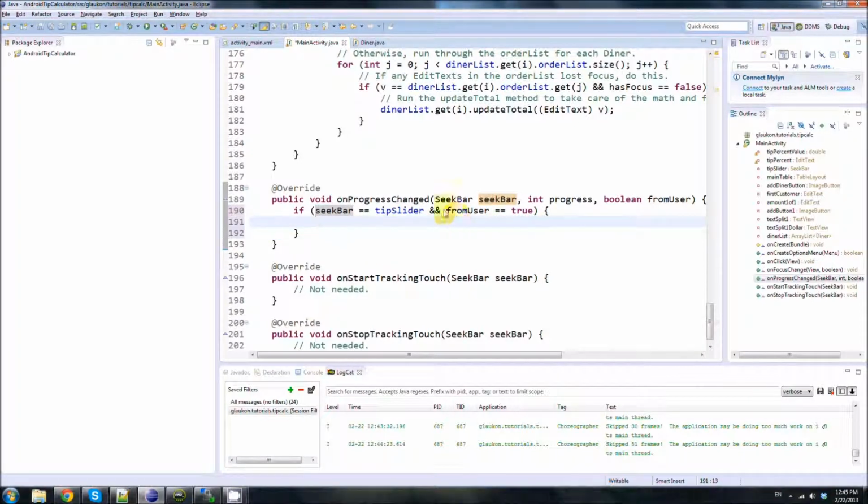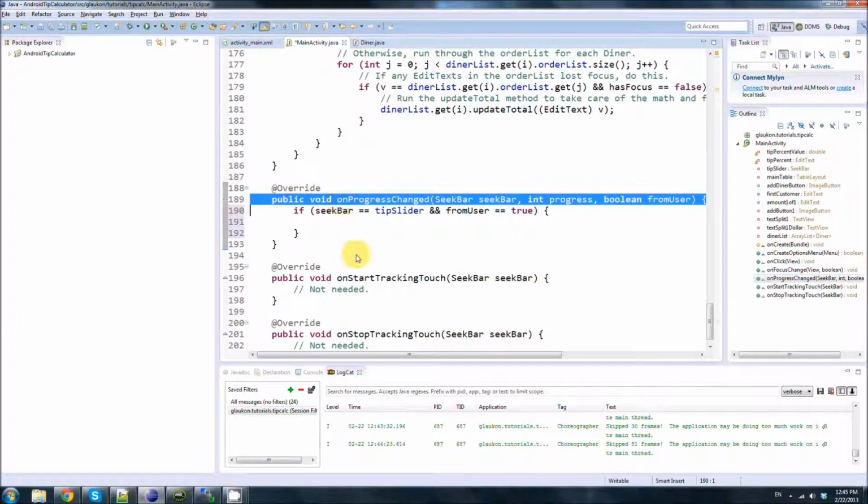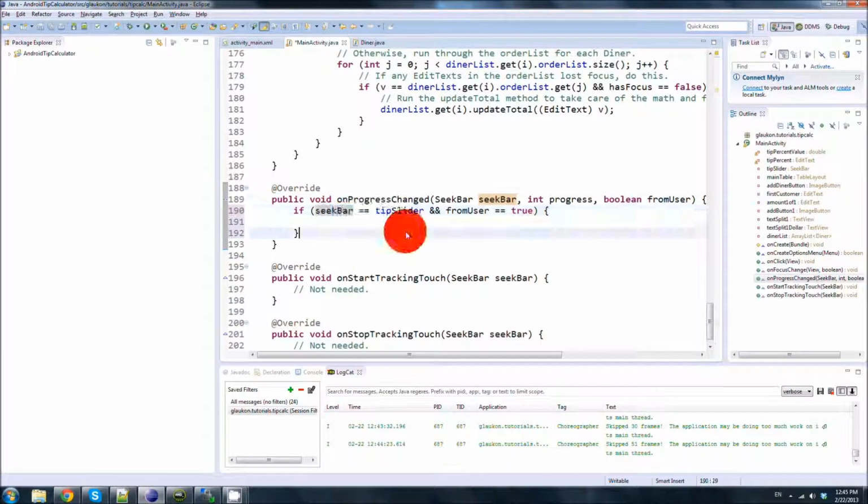And we want to make sure that the user changed the TipSlider, not us, not the programmer, not the code or the app itself. Okay, so what happens? Oh, and you'll notice that we only have one SeekBar in our entire app, so you technically do not need to have this line here, or at least this part of the conditional. But it's a good habit to get into, and it matches the structure of our other listening methods, so I have it there. Okay, so within this block, it runs whenever we know that the TipSlider changed, and it was the user that changed it. So what do we want to happen?